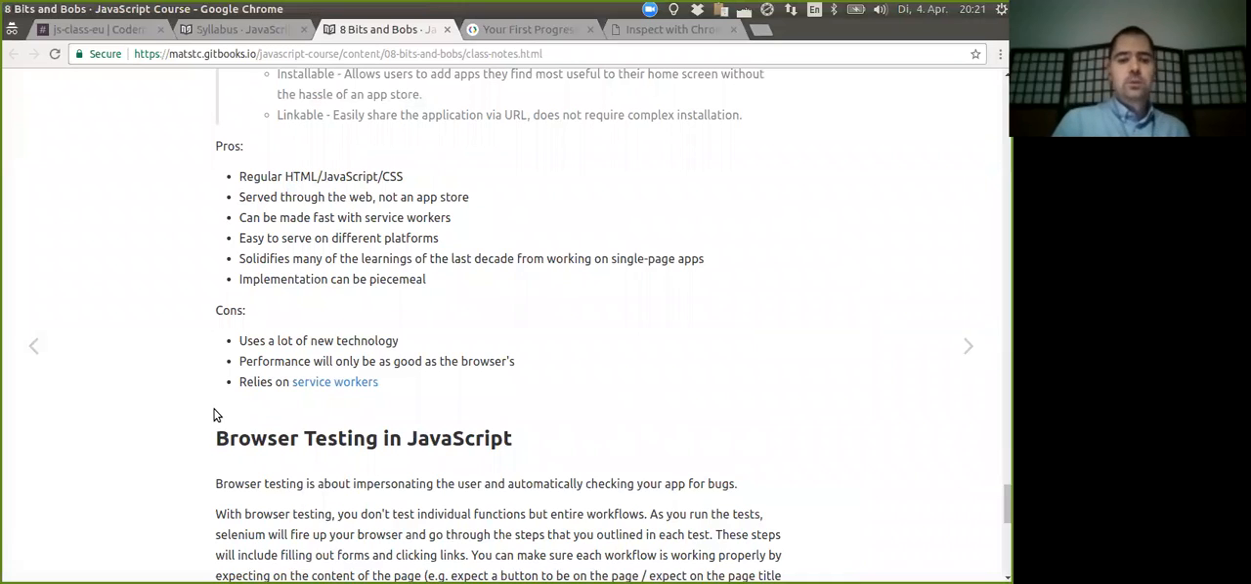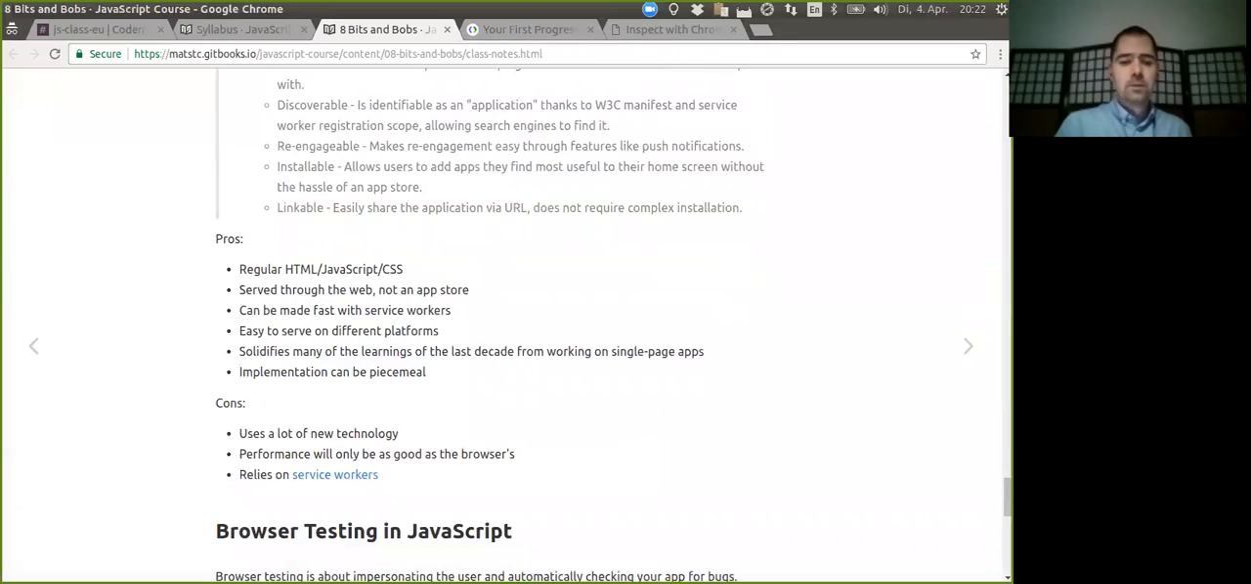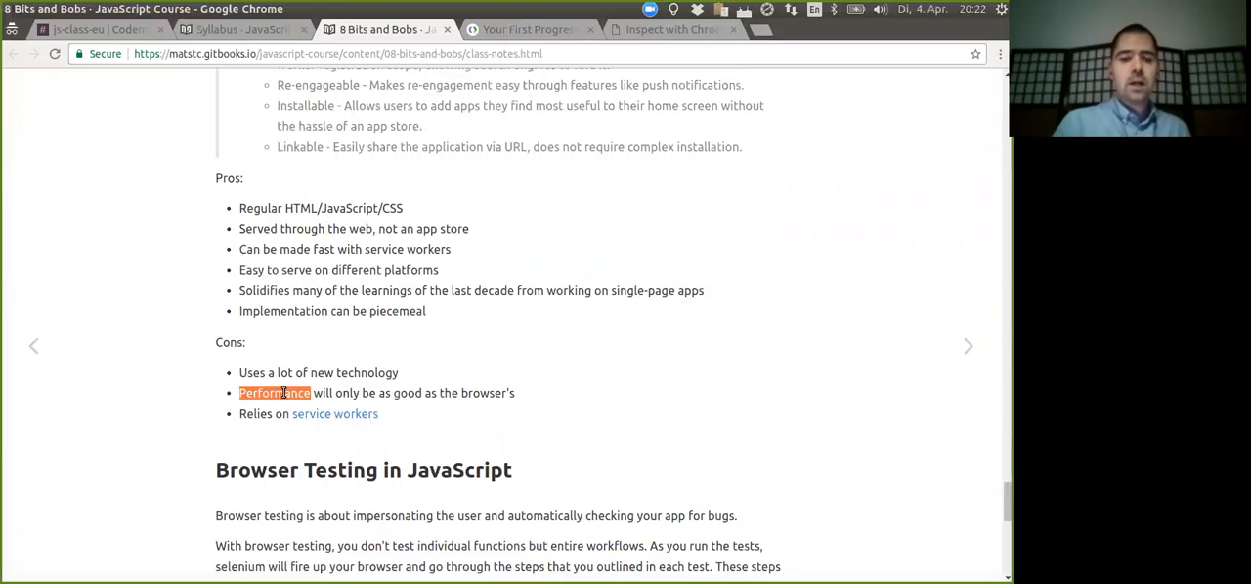Yeah. So in terms of cons, it uses a lot of new stuff. So service workers are not available everywhere, as I mentioned, and because all these technologies are new, you might find that getting help or documentation is kind of difficult, because it's all new. But that should get better over time, hopefully. And then performance is only as good as the browsers, so that's kind of in the same category as Cordova. The performance is pretty good because browsers have gotten better, but still, it's not native.